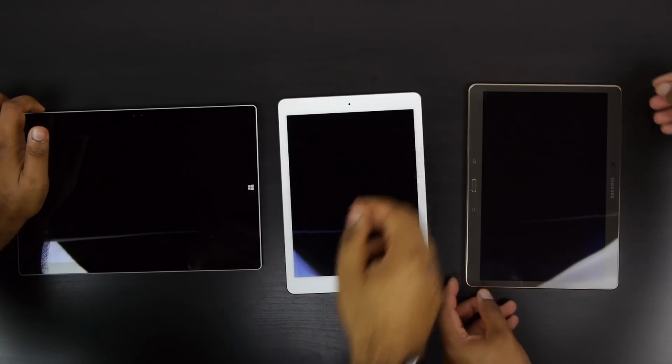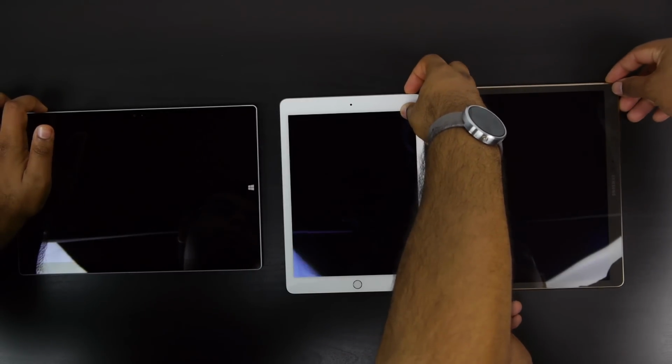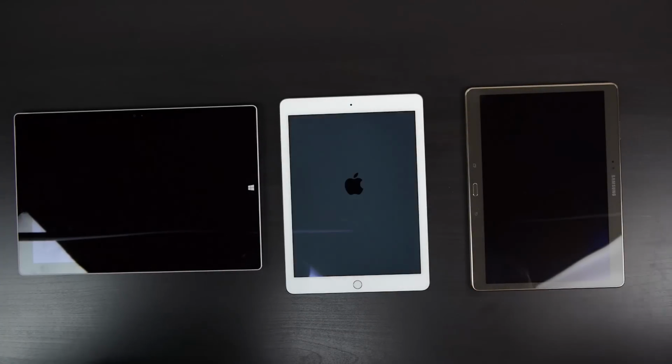Now, lastly, we're going to do a quick boot up test. We're going to turn on all three devices roughly at the same time and see which one boots up the fastest.